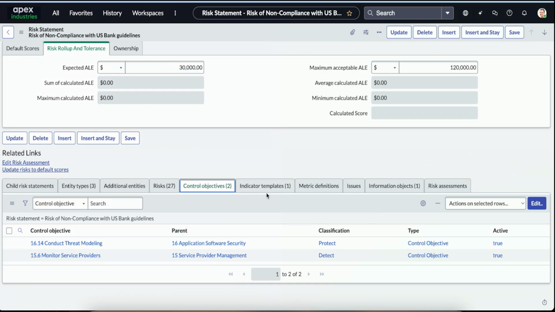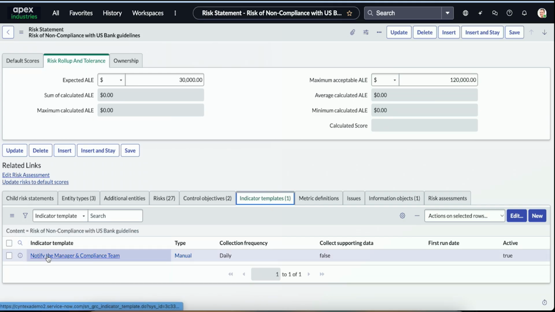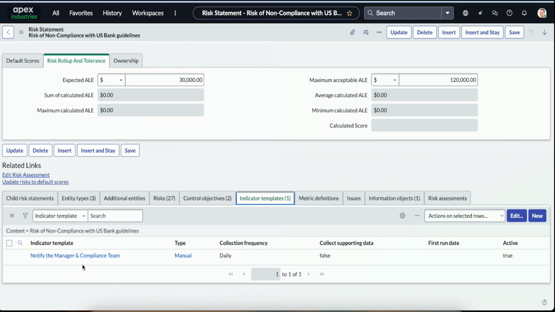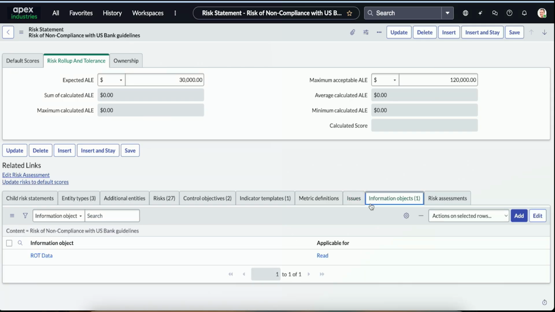And then we have indicator templates. Indicator template is basically a way where we are notifying if this particular thing has happened, who to identify and how to identify. So indicator template allows us to do that. So for example, we have created an indicator template, notify the manager and the compliance team. Then we have issues and metric definitions. Again, this is something we would be getting once we have some records.